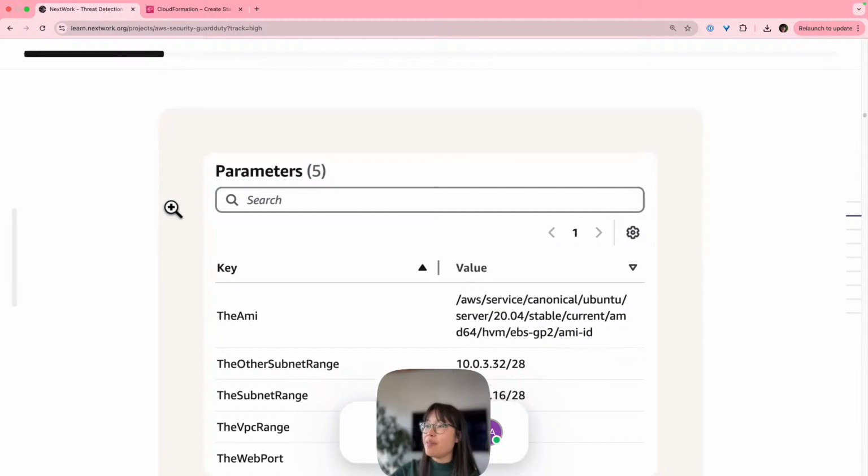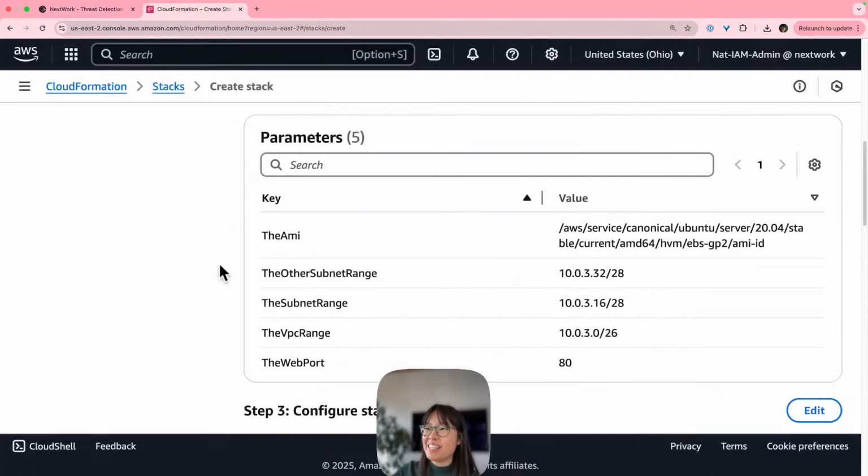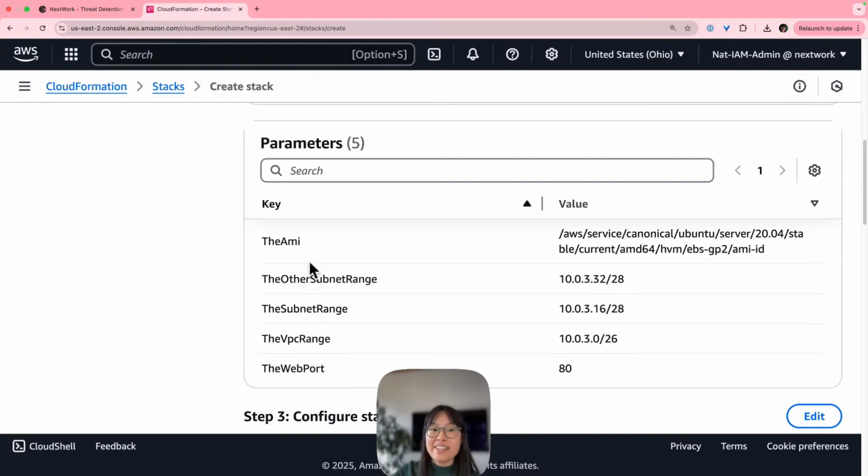Then there are 5 items in your parameters section. I know I skipped through the parameters section just now, but it's so that we can talk about it here because it's a bit clearer here. So the parameters section is a section that people can define in a CloudFormation template.